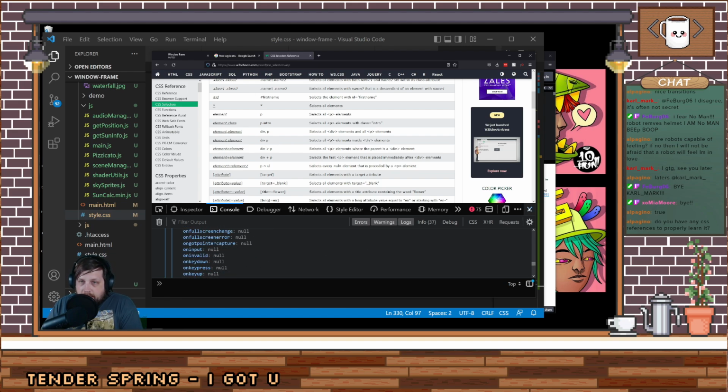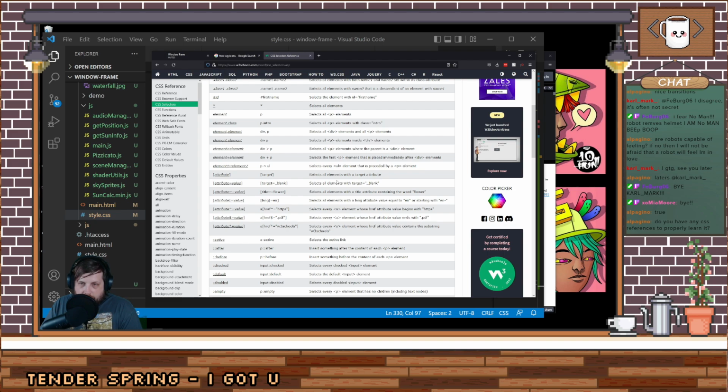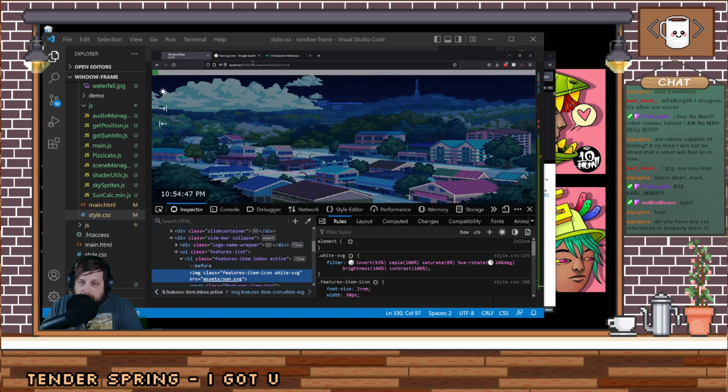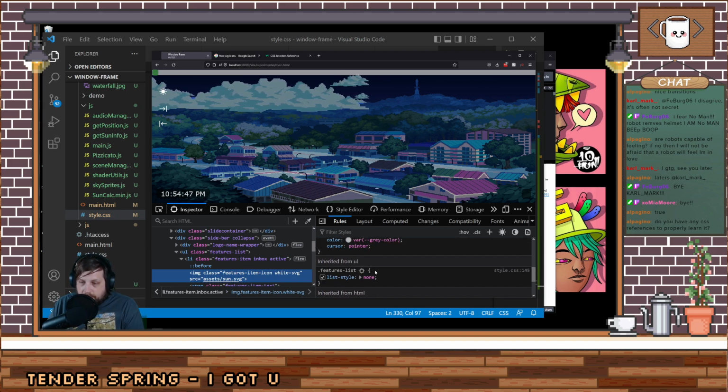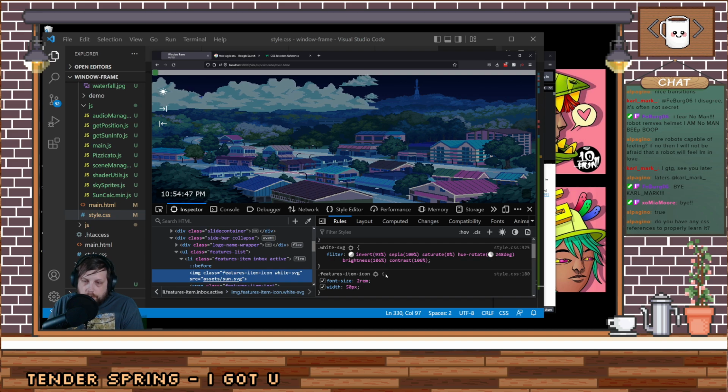So I ended up just going to W3 Schools and using this. As far as styling things and making them look good, no, I still don't know how to do it. I'm still very much like wee little baby brain, don't know how to do anything front end really.